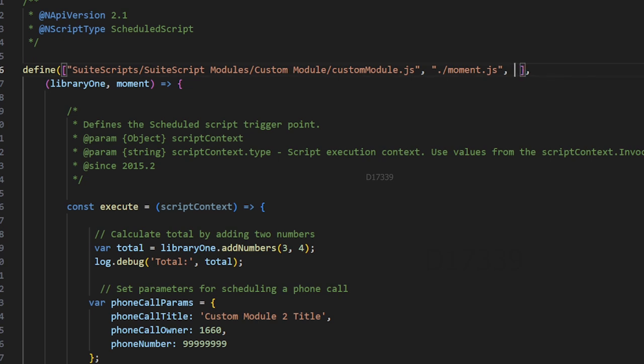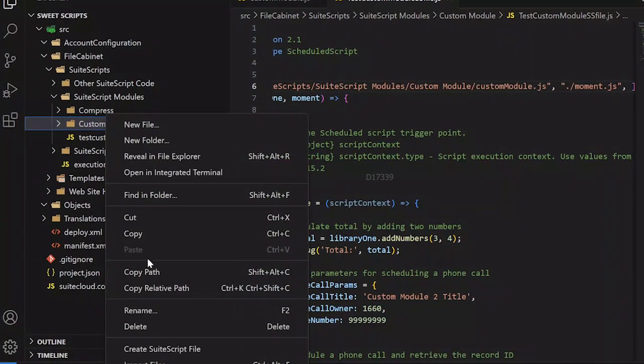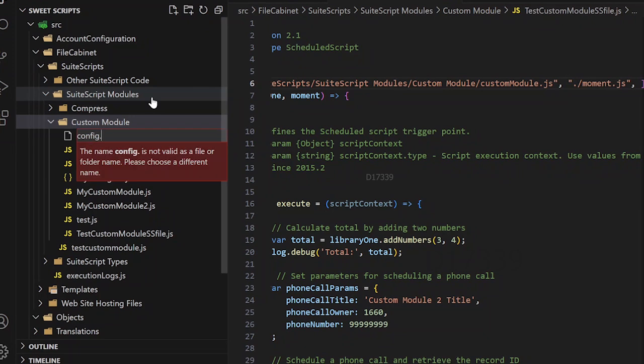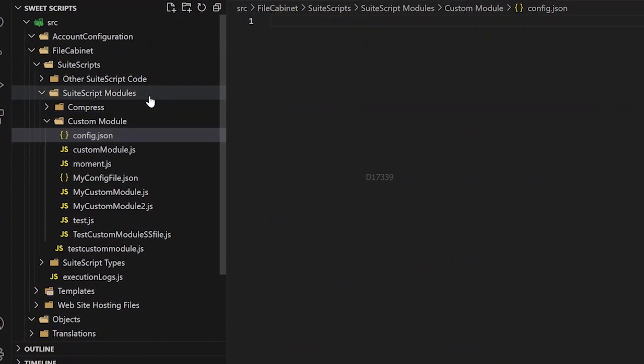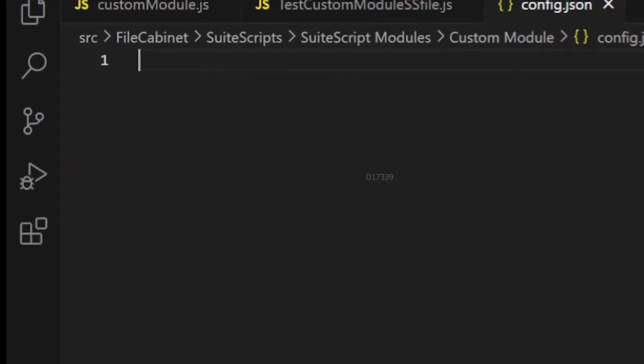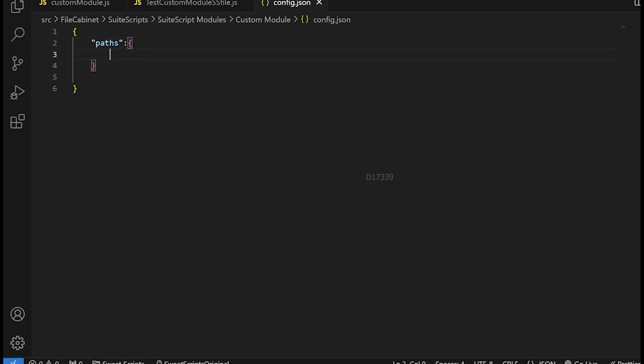So it is possible. In order to do that, we're gonna create some JSON file. Instead of JavaScript file, we're gonna create one JSON file. So in order to create a JSON file, I'm gonna right click on my custom module folder and click on this new file, and I'm gonna name it as config.json file, and I'm gonna click enter. So this is how I have just created my config.json file, which is currently empty. Within this config.json file, I'm going to start creating an object by opening two curly braces. Now I'm going to provide some key called paths, and value will be an object again.